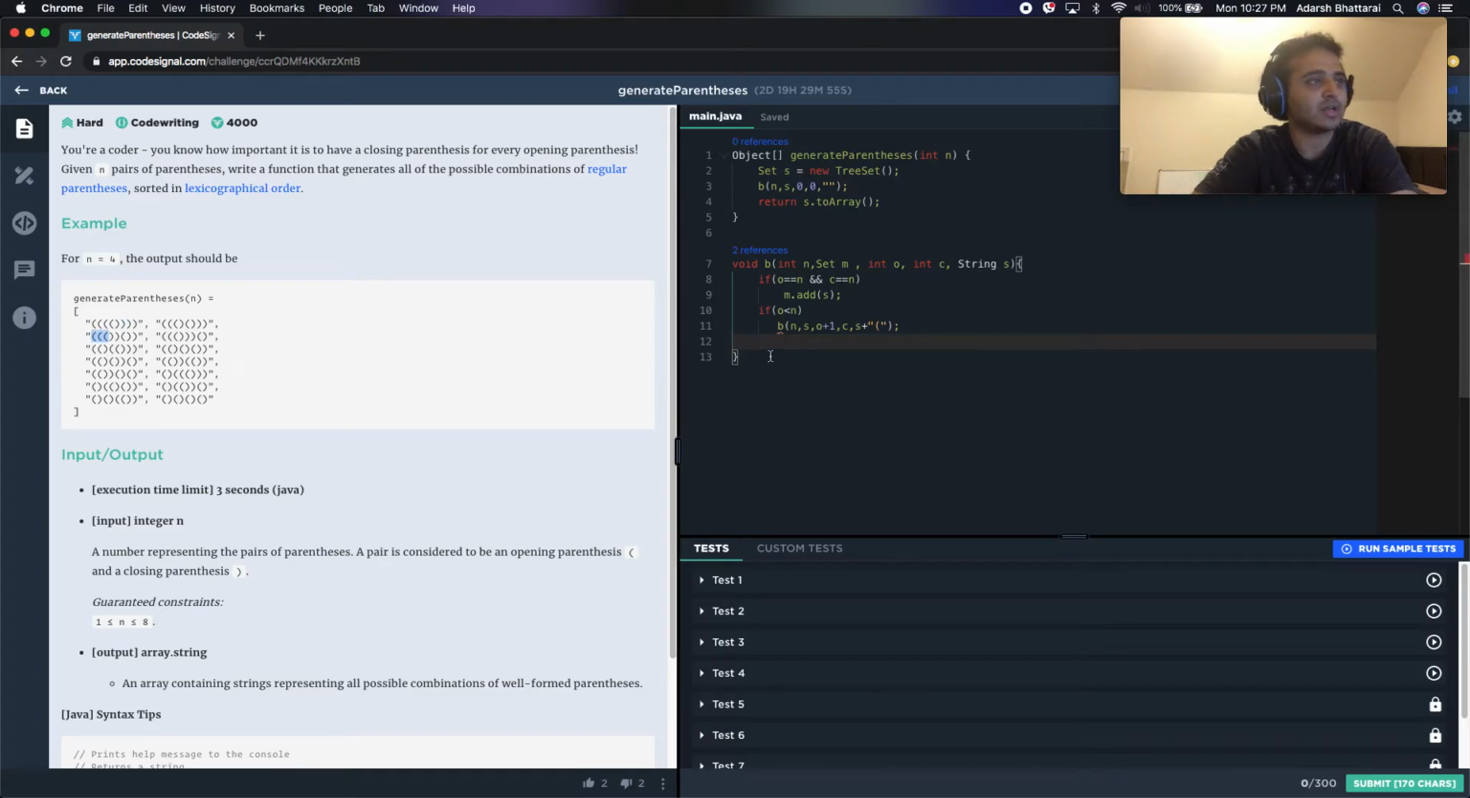Openings and closings. So if the closing bracket is less than the opening bracket, let's say we have 3 openings, we can't have 4 closings. That's why the closing bracket will always be less than or equal to o, till that point. Now what we'll do here is, this is the closing. In the current string we'll just close.